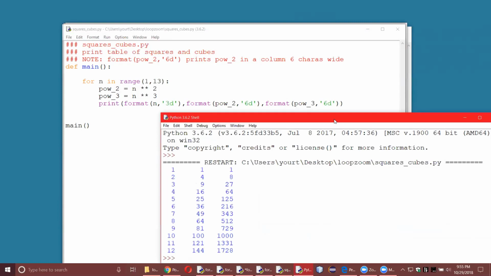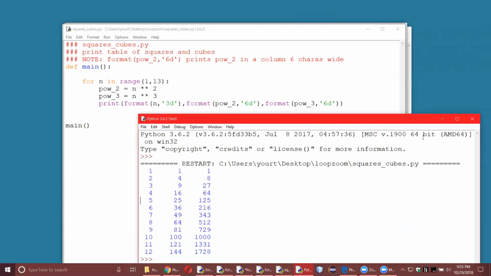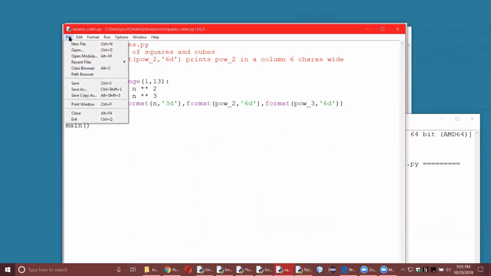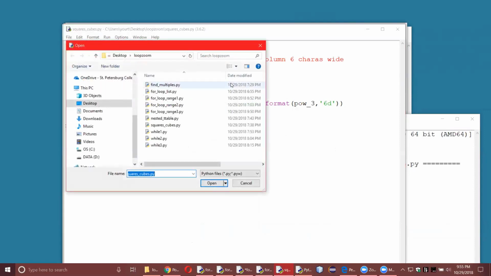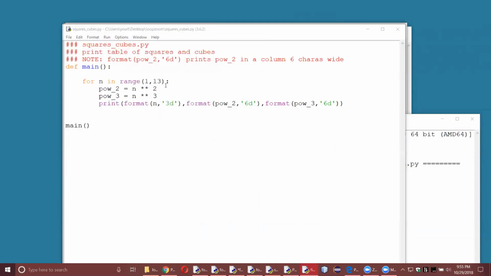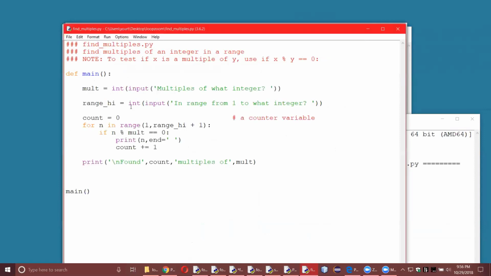Well, I'm going to move on to the next one. Here we go on to the next one. It's called find multiples. One of the things that we often ask you to do is find multiples. So we do have a program like that here. Here it is. We want to find multiples of an integer in a particular range.